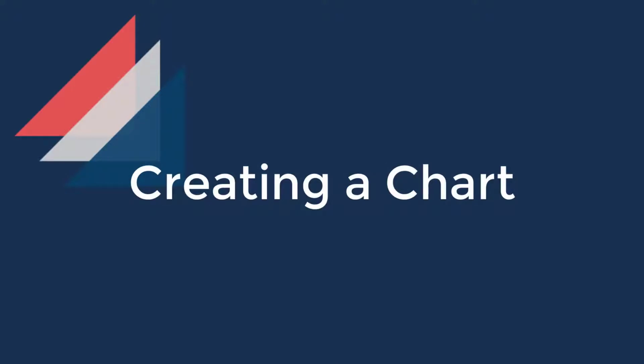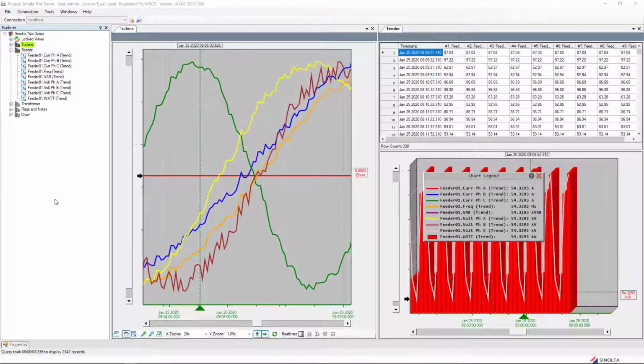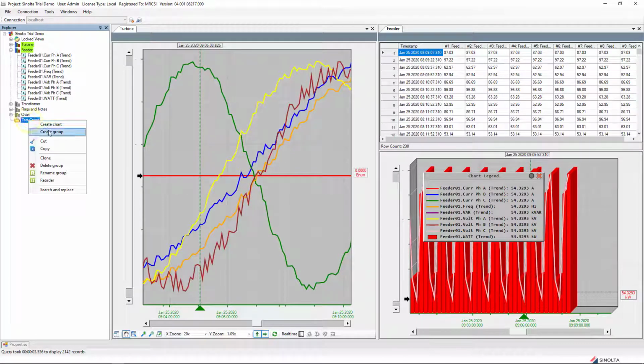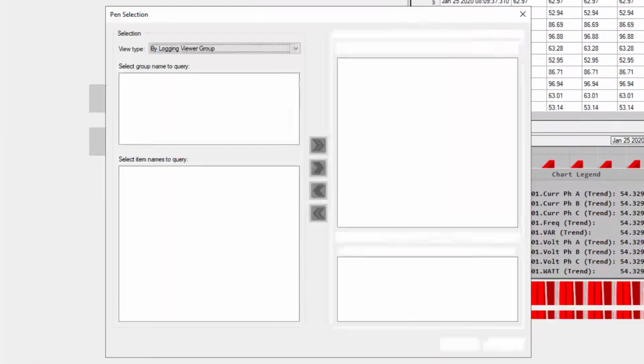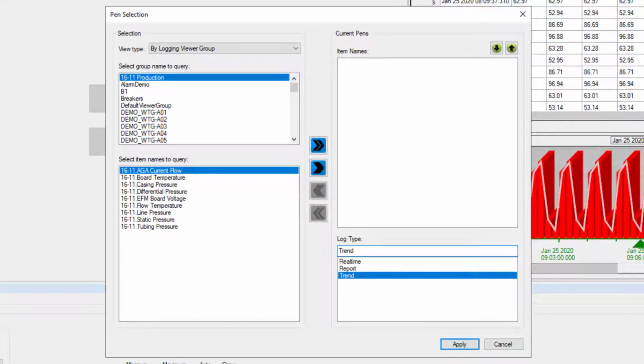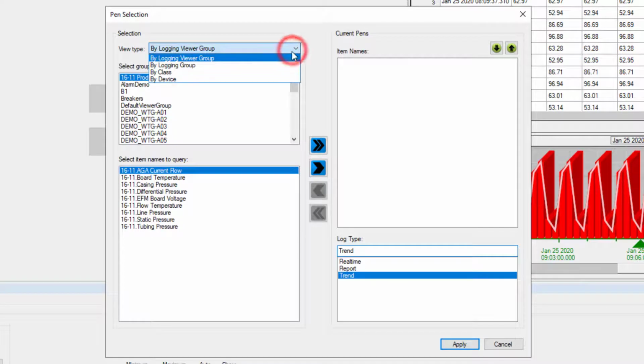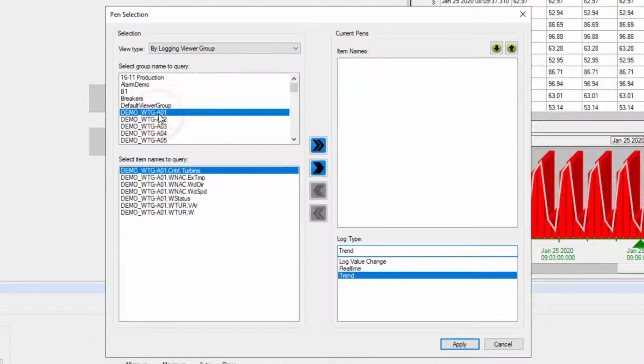Creating a chart. Let's create a new chart and look at some of the features available. Right-click on the root branch and create a new group called Test Charts. From the right-click menu, select Create Chart and give it a name. The Pen Selection dialog allows you to search and select pens from 4 different grouping systems. Select By Device, and then select one of the devices in the table below.